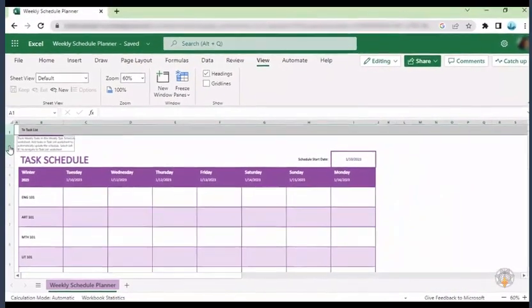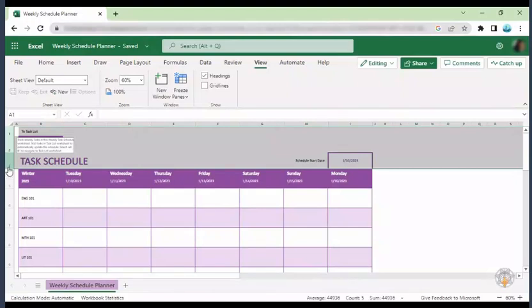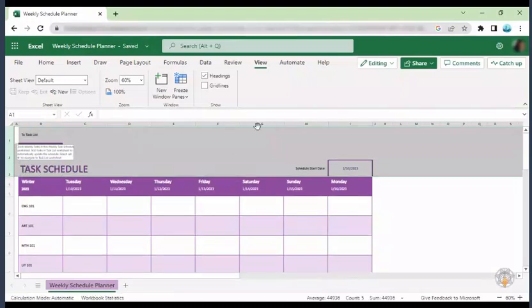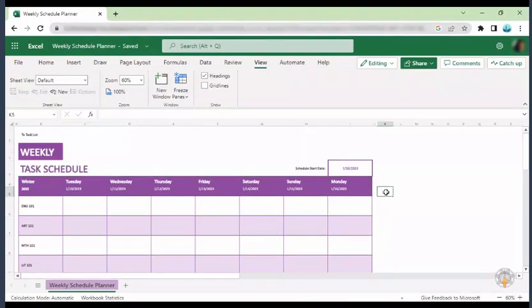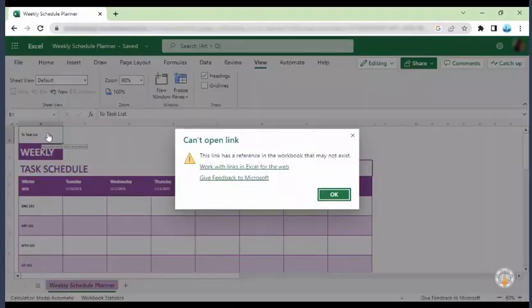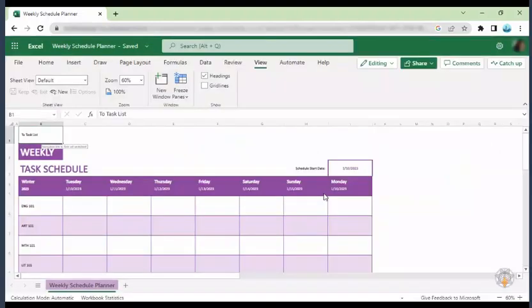Next, select rows 1, 2 and 3 and pull them down with the help of the cursor to increase the row height. The selected rows show the change immediately. Now, select cell B1 and a dialog box titled Can't Open link appears. Here, click OK and the box disappears.